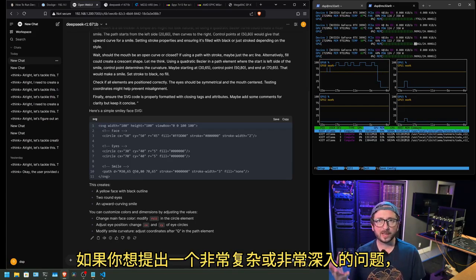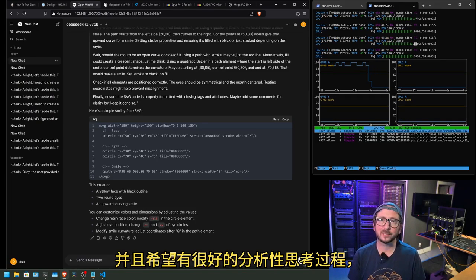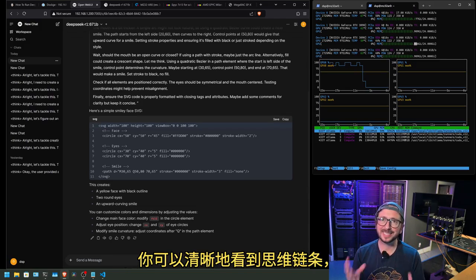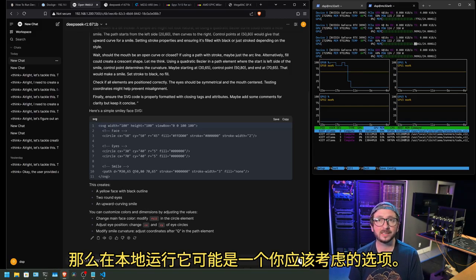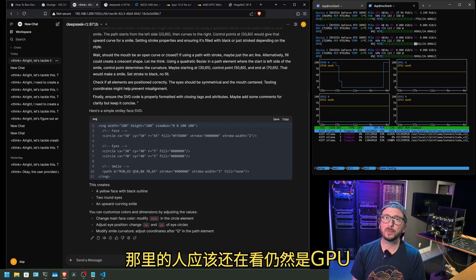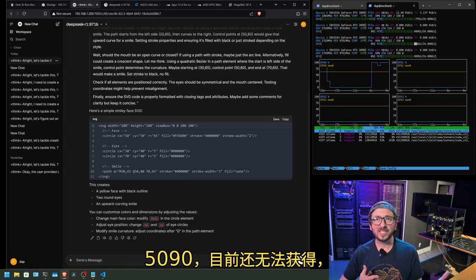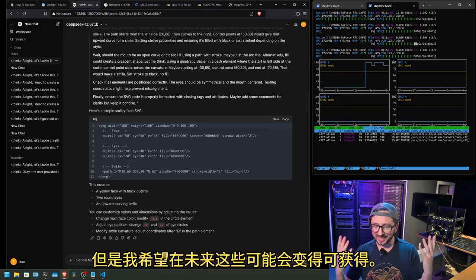What do you want to get out of it? If you want to toss a really complex or really deep question at something and have some really good analytical thought processes put into it, where you can clearly see the chain of thought, and that provides you further ability to interact with an LLM, well, running this locally is an option that you should possibly even consider. But I do think most people out there should be looking at still GPUs. The 5090, unobtainable, but I think in the future, those hopefully will be attainable.